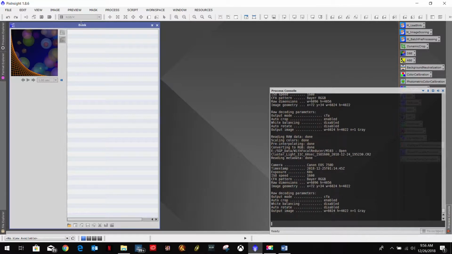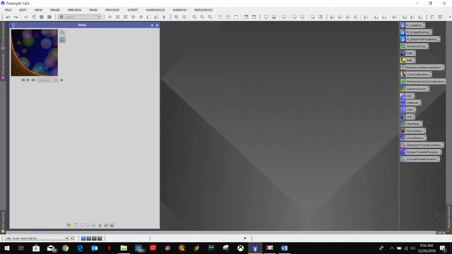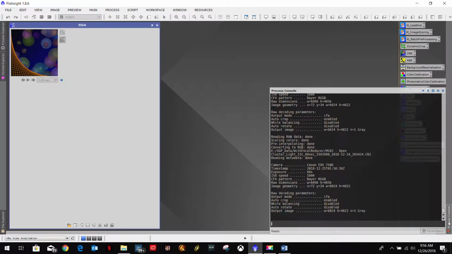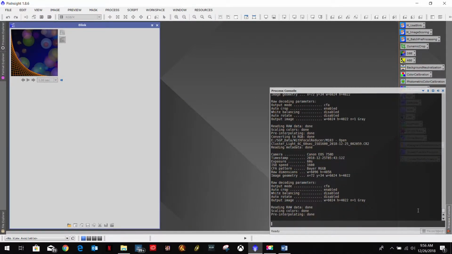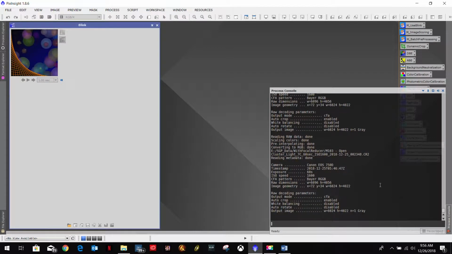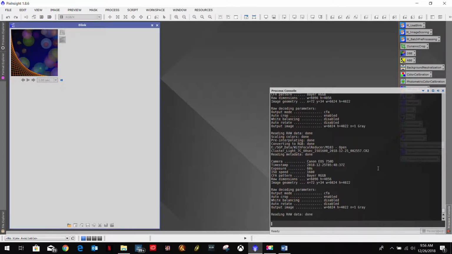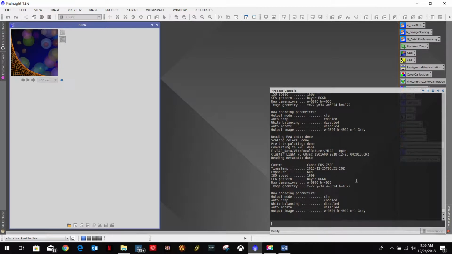The reason I moved this off to the side is so that I can watch the process console. I believe by default it comes up over here in the upper right, but I have moved it to the upper left, and I have moved it to the lower right, just because with the workflow and the process icons, I like it to be over here, so I can watch what's going on and it not be over my images and things of that nature.